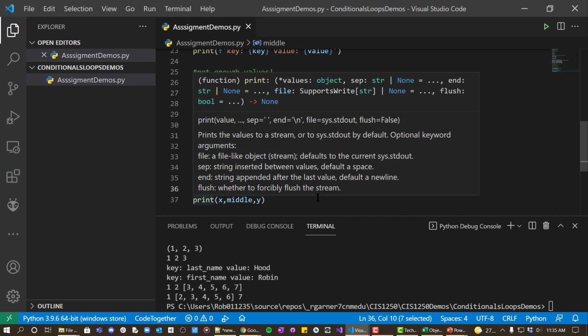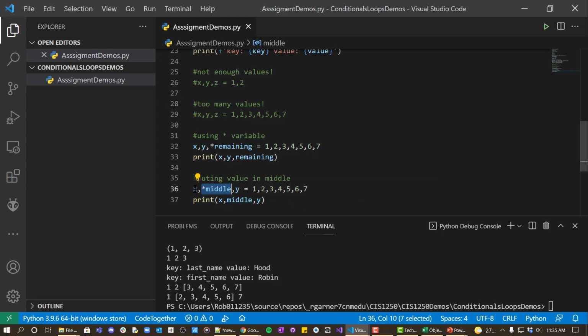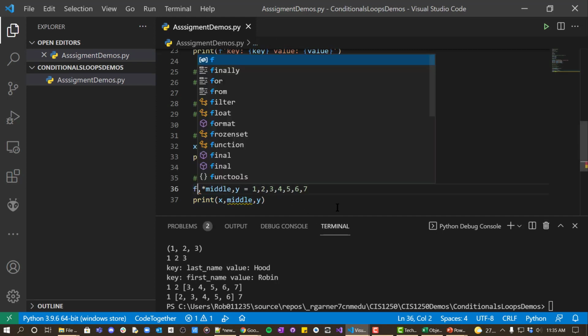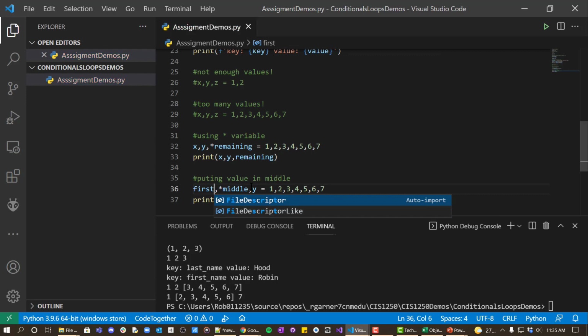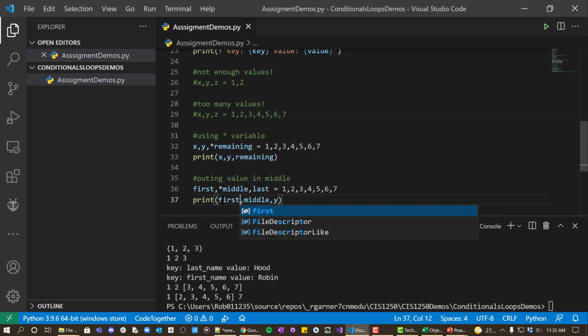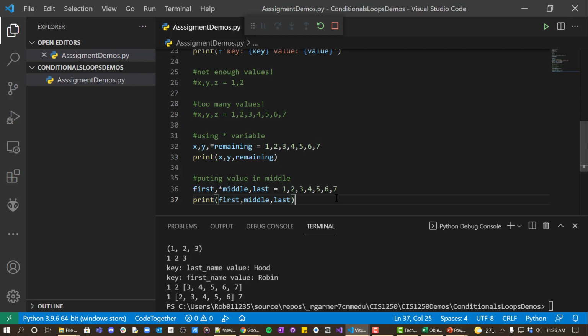Let's say we wanted the first and the last. In fact, that might be better names, right? We could say this is first, this is last, and here we would have first and last. Just changing the name of variables. And that could be useful.